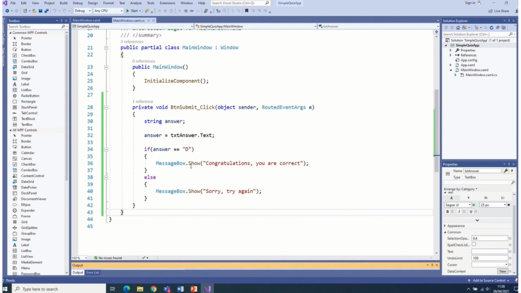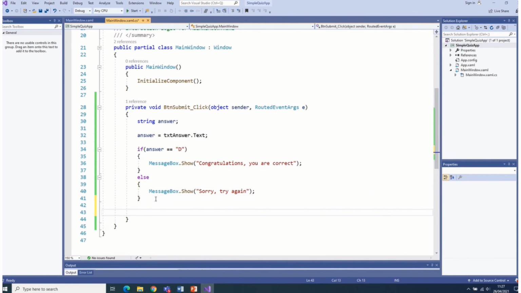So if it creates the correct answer, it gives a message, else it gives a different message. So once it's given the result, let's set the text box back to being empty. So to change the text box, we need obviously to use the text box name, txtAnswer. We want to change the text and we want to simply make it empty. So we can just use an empty string.